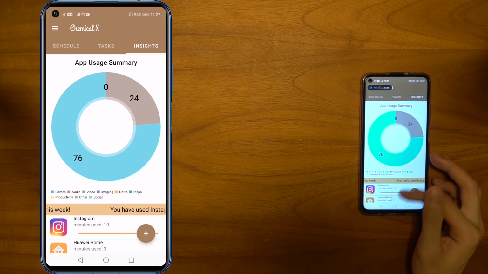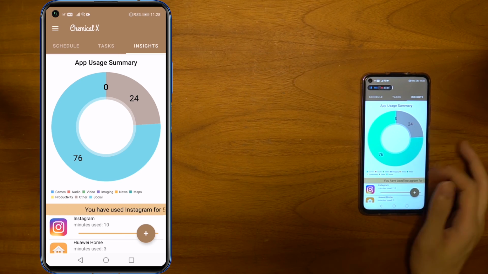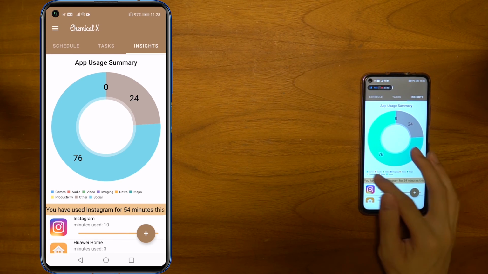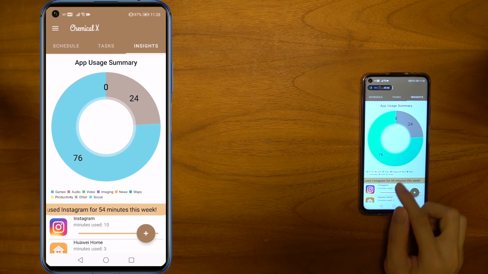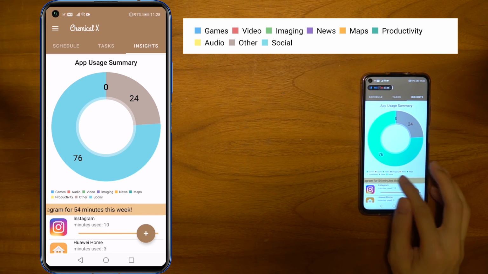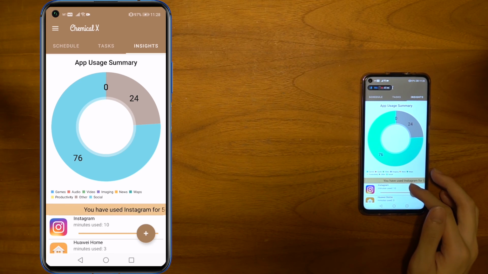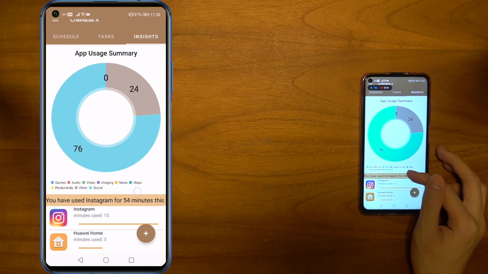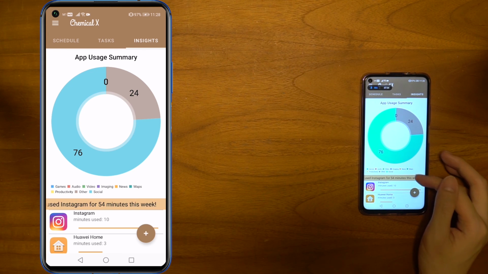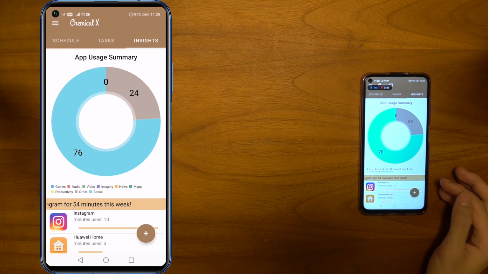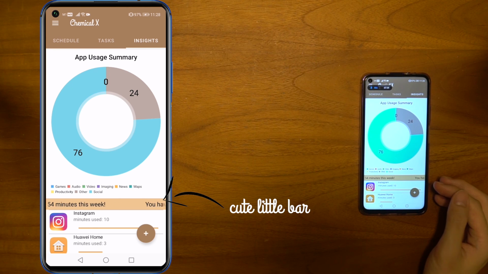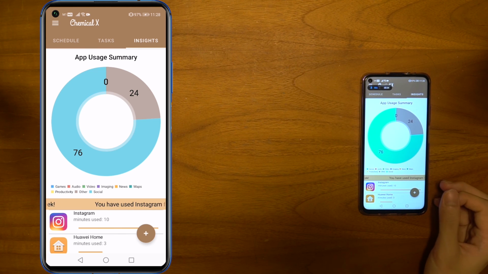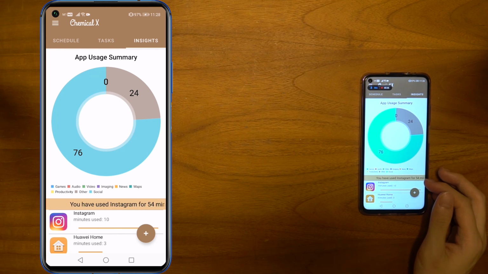We also provide a few more high-level observations. We have a pie chart for the users' app usage sorted in categories, with these categories being down here: games, audio, video, imaging. You can see that I tend to spend most of my time on social apps, and over here we have this little bar. It's just a cute little bar that tells us some interesting observation that our app makes about our users' app usage.